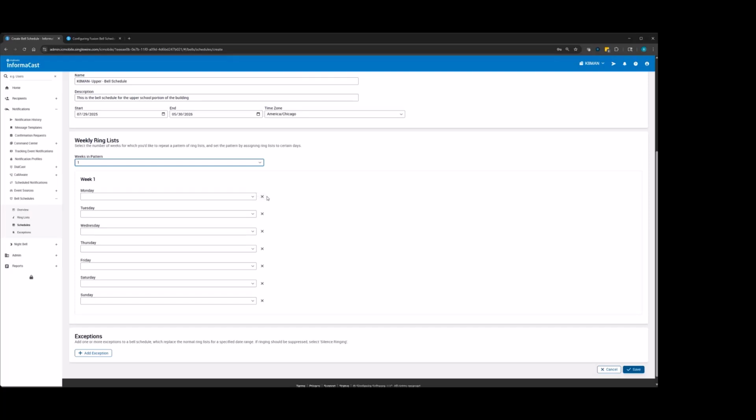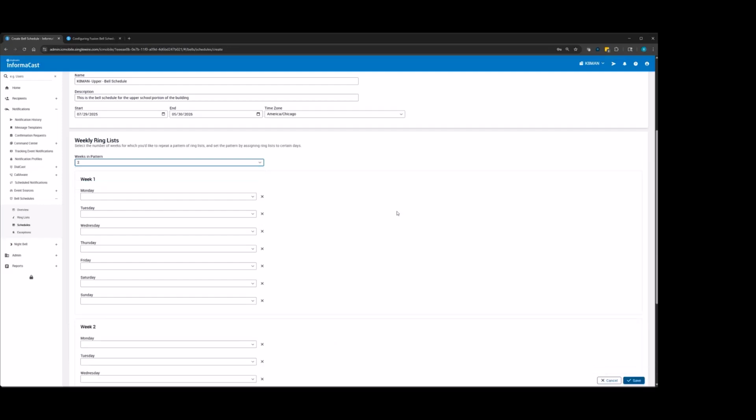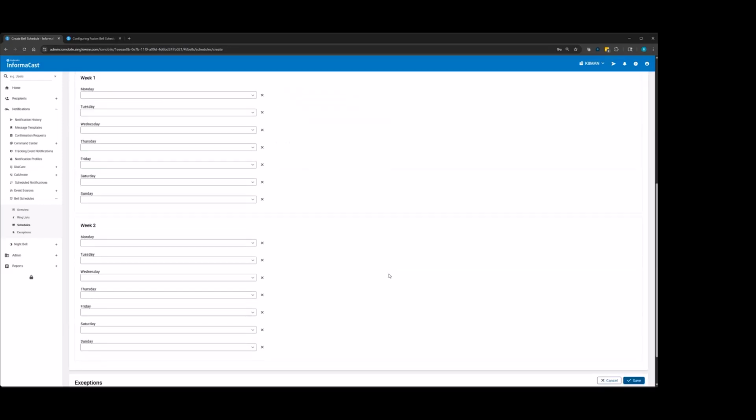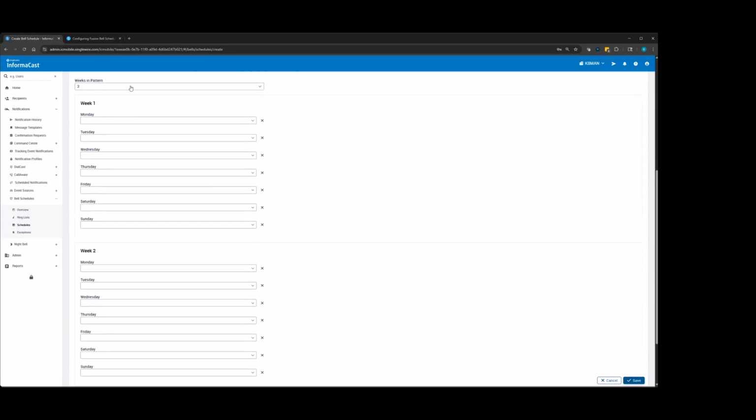Brad, the high schools are on A week, B week, and I think even some of the other schools are too. So yeah, if you're A week, B week, and it actually changes when your bells are supposed to ring, this is how you accomplish that. You literally just tell it 2 weeks in the pattern, and it'll alternate back and forth. Okay. So we'll leave it that way.